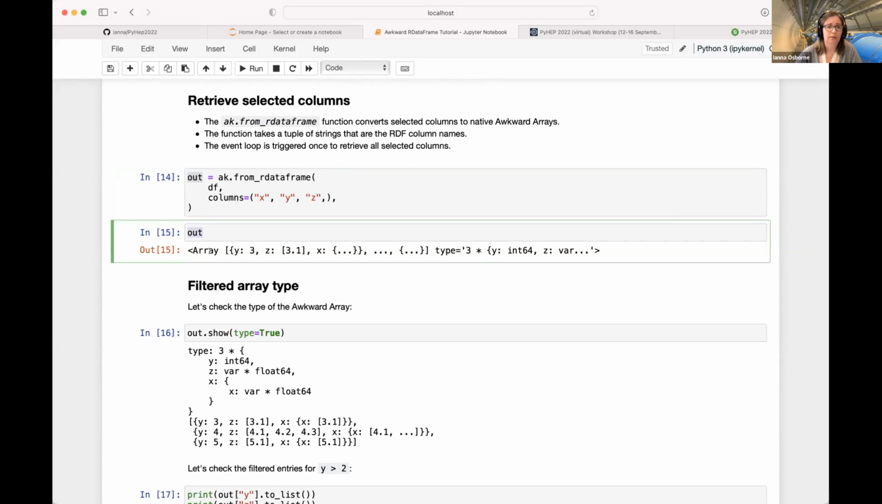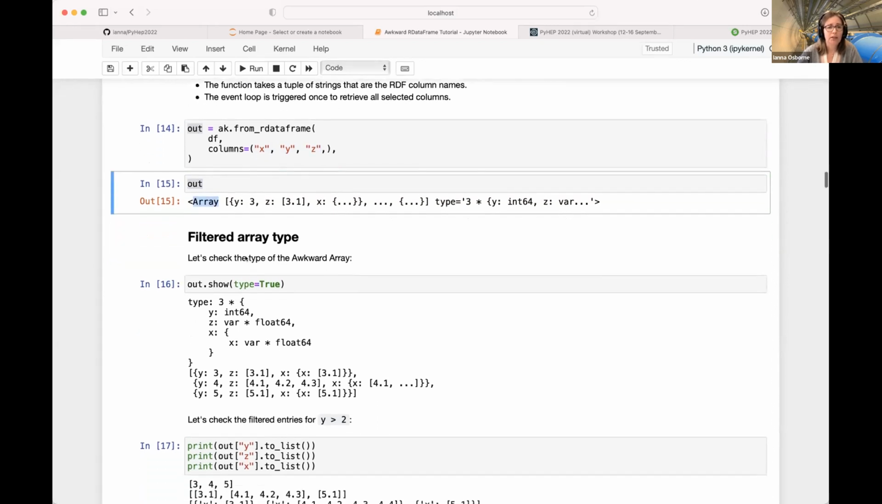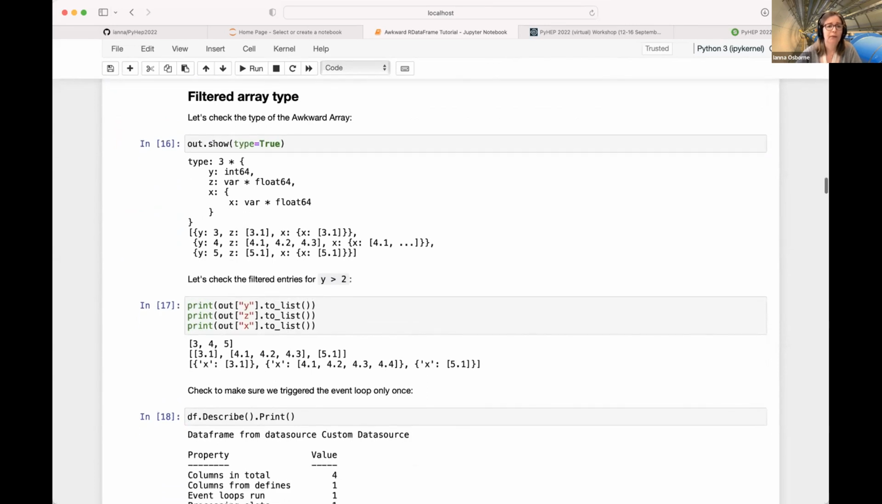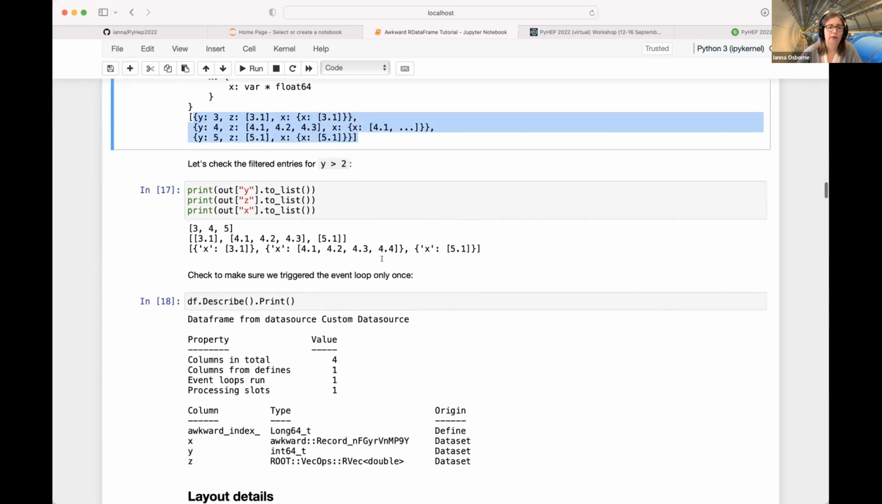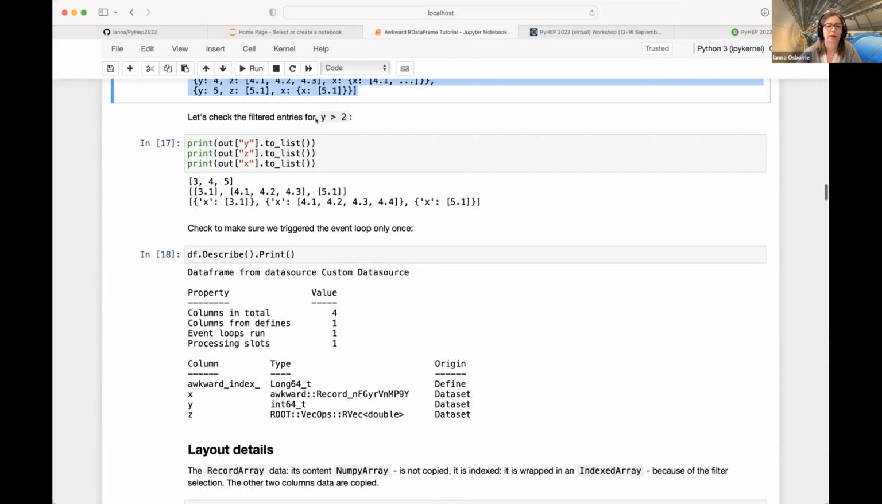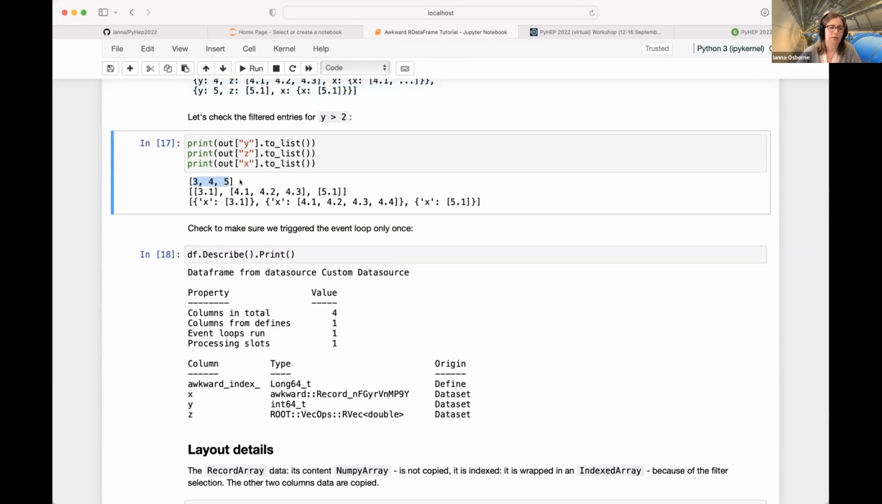So the result of it, we can see, is an awkward array. And let's check the type, whether actually it was filtered. We also use show with the parameter to show the type. And we can see that the type of this array contains records. This one is slightly weird because we put records with the field X in the column X. So we had 3 columns in our data frame which were retrieved, Y, Z, and X, and the types seem to be correct. And also, let's check the values, that we actually got them filtered with Y greater than 2. And we print the results of the column Y, which is correct.